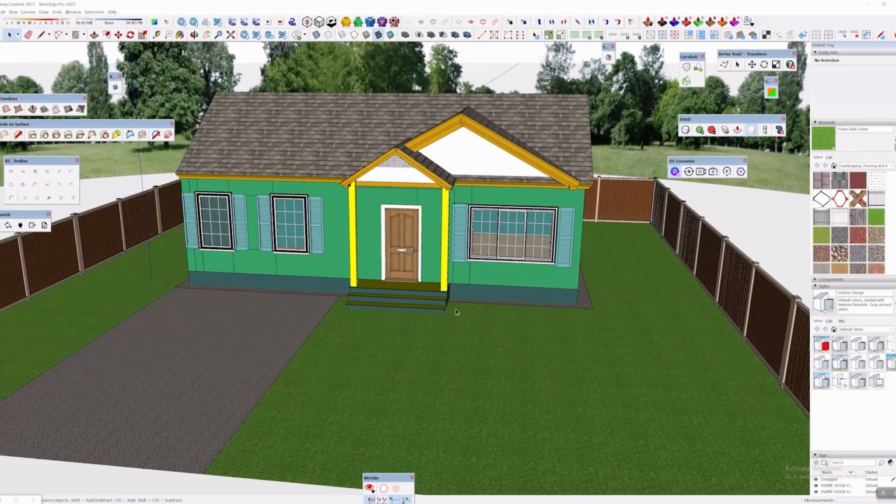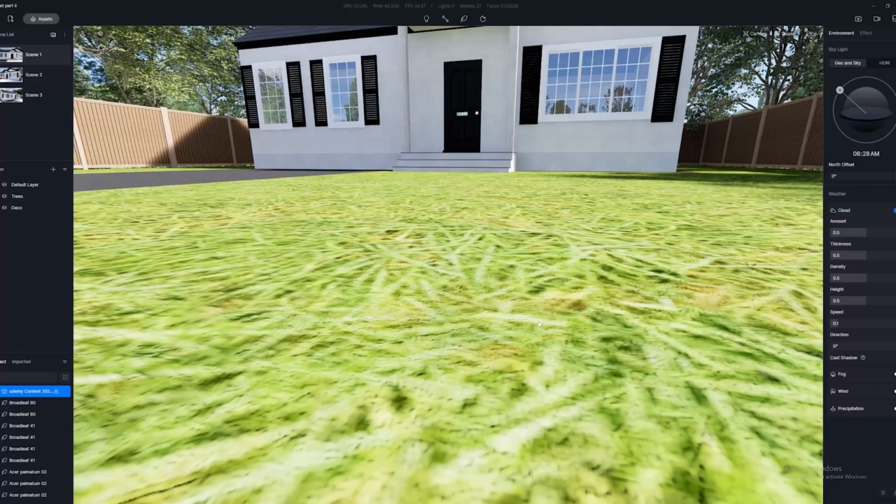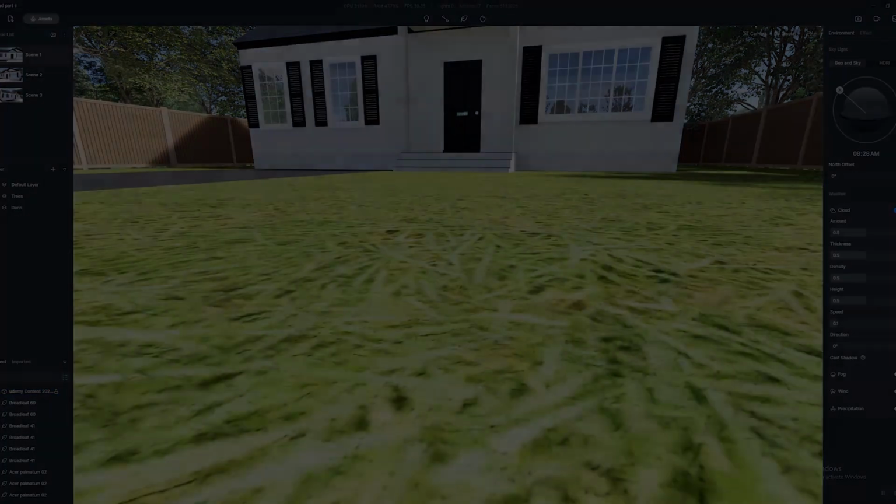So all you have to do is bounce back to SketchUp, select the face where the grass is, and reverse it again. And that should send everything over nicely.